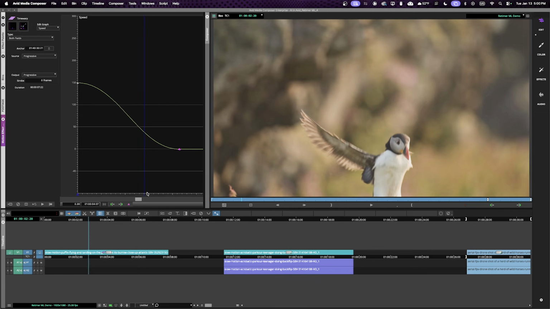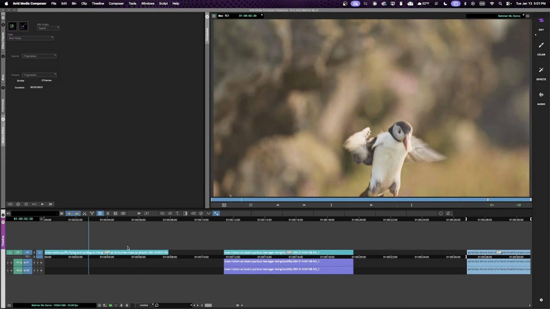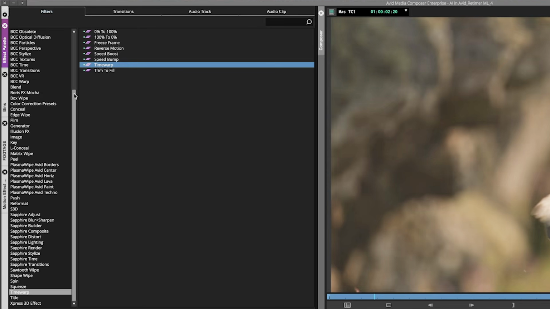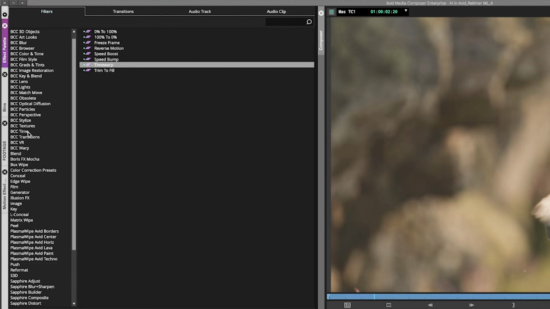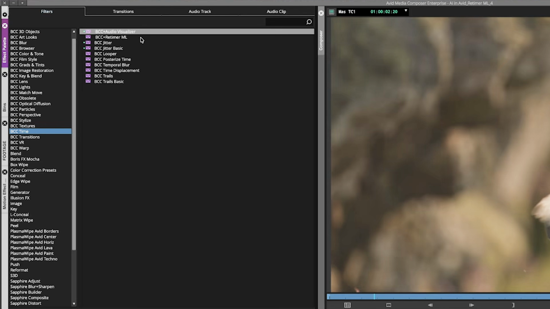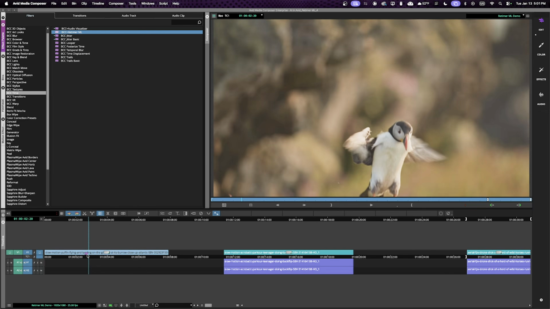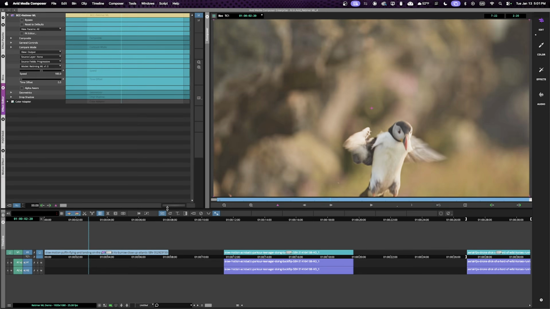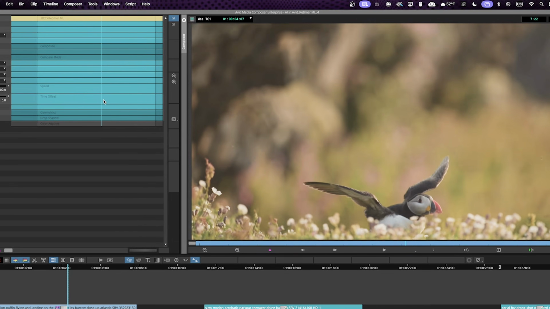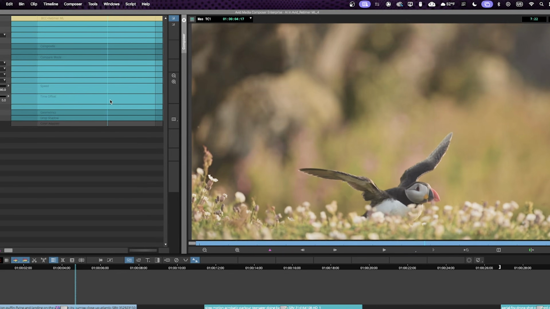Let's see what it looks like when we do the exact same thing using Boris FX Retimer ML, which uses artificial intelligence to make up for all the missing frames. Go up to Effect Palette, and under the BCC options, you'll see Time, and then BCC plus Retimer ML. And now let's open up the Effect Editor. Let's take a look where he sticks the landing, just like so.